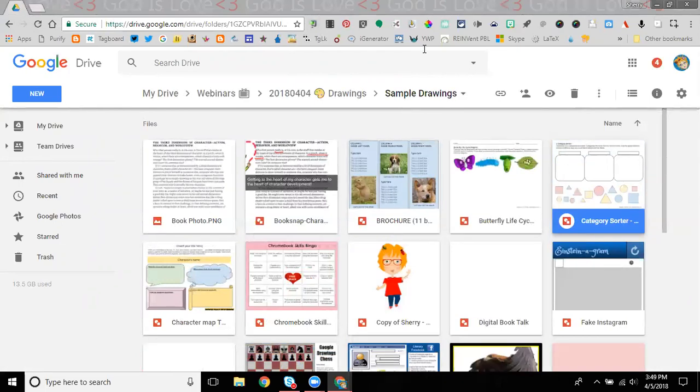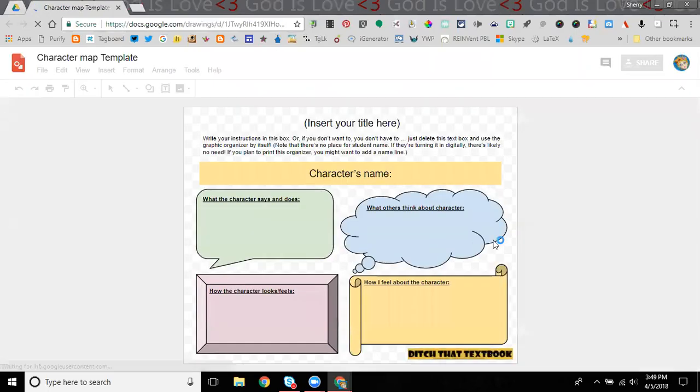Excellent, thank you. All right, so I want to go into a character map here. You can see that this would really be kind of a worksheet if you're not careful, but you could change it around and have kids add more to it than just fill in text boxes. This is from Matt Miller, if you're familiar with Ditch That Textbook. He has some great things. He shares a lot of great stuff.